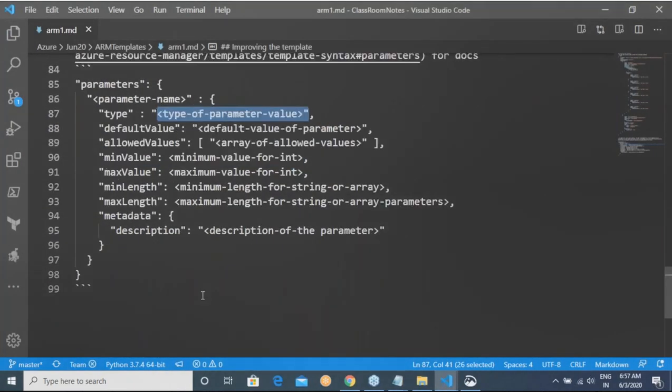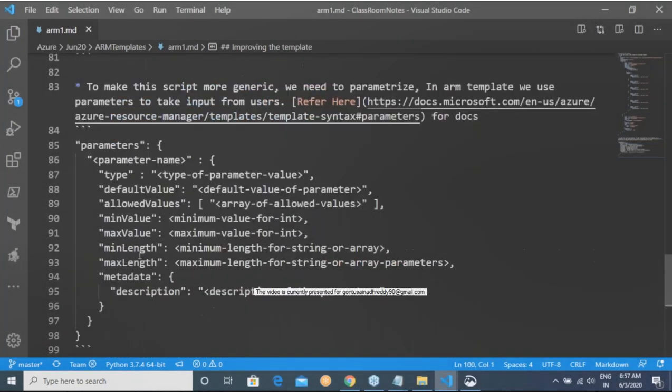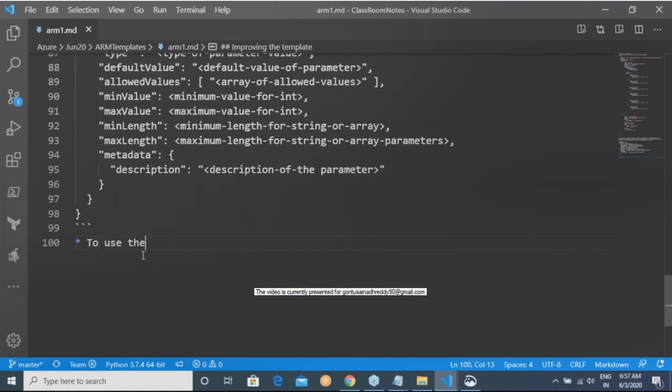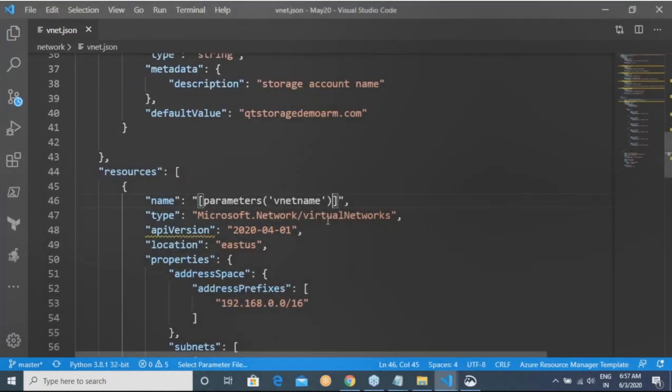To create the parameter, this is how it is done, and to use the parameter, the syntax is square bracket, in double quotes, parameters of parameter-name. This is what I've done.